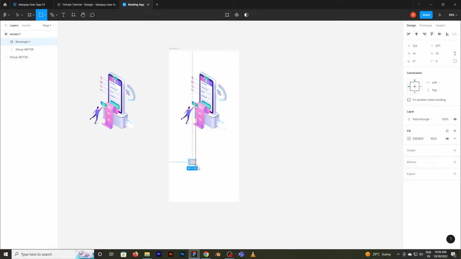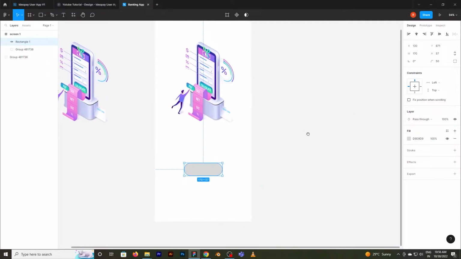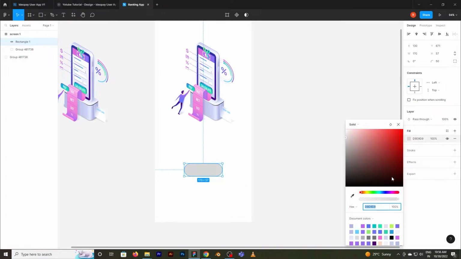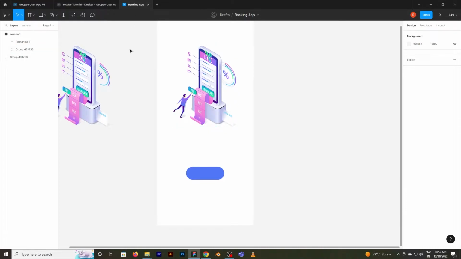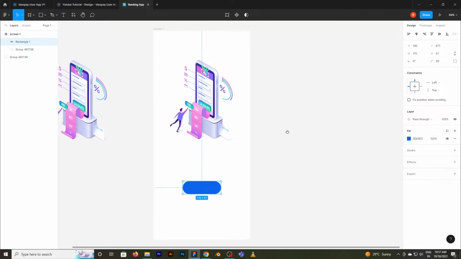Now we will create a button. Make it roundish. Yeah, 50 is good. 170, yeah. Make it a little smaller in height. 57 is okay. Make it center aligned. Change the color. We can change this color into a different thing, like I will choose my favorite one, 0E65ED. Yeah, this one is perfect.